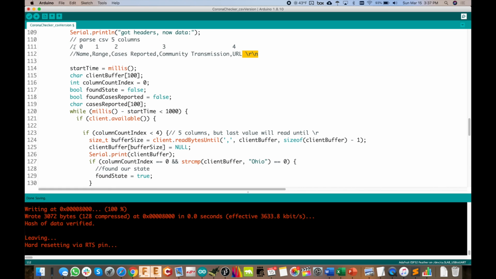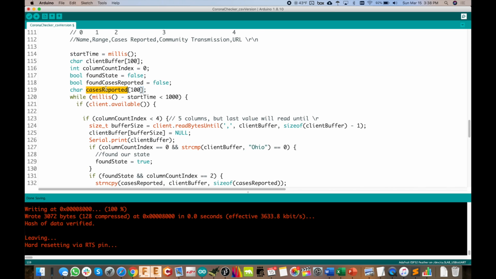Each time I find something, I'm going to store it in this client buffer. Then we're going to keep track of the columns, because it should go 0 to 4, 0 to 4, 0 to 4, and so on. When we're on column 0, we're going to be looking for a comma. When we're on column 4, we're going to be looking for a carriage return new line feed. Once we find the state, we're going to set a Boolean. Once we find the cases reported for that state, we'll also set a Boolean, and you'll see how that works. Then we're going to store the cases reported in this character array, cases reported.